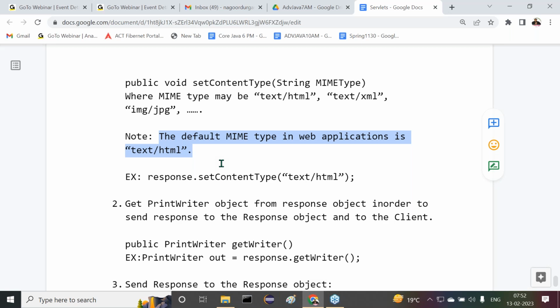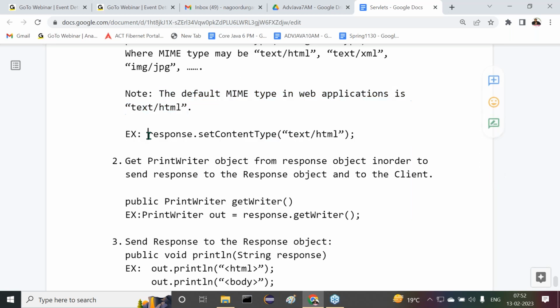By default, the MIME type in a web application is text/html, so it is not required to specify. That is one point. Next, now here I have given one example for it. What is that example? response.setContentType("text/html"), which we provided clearly.